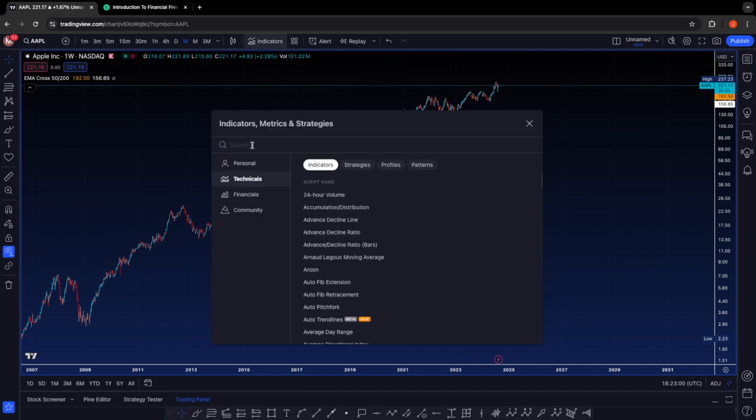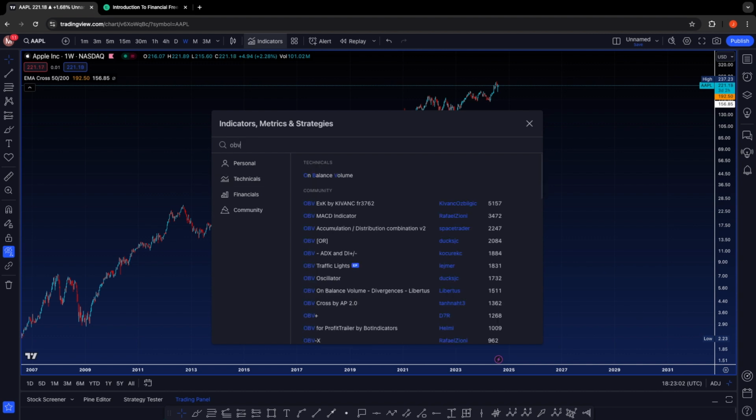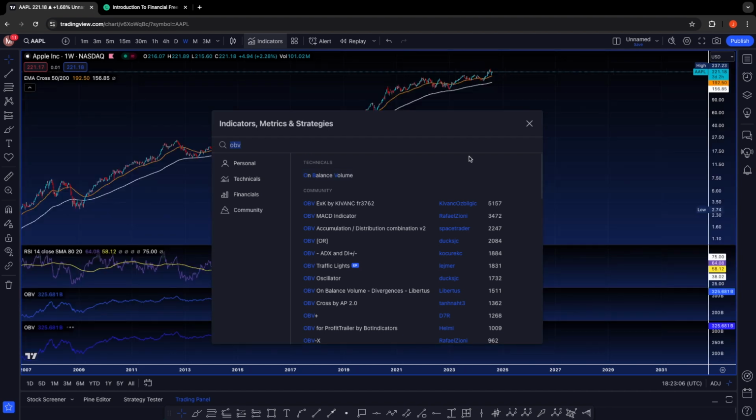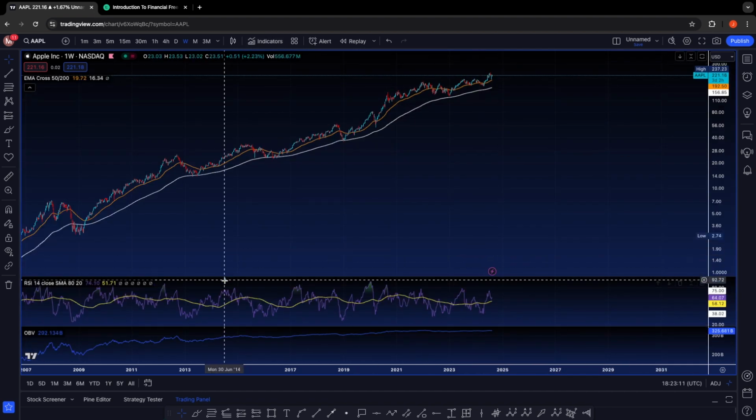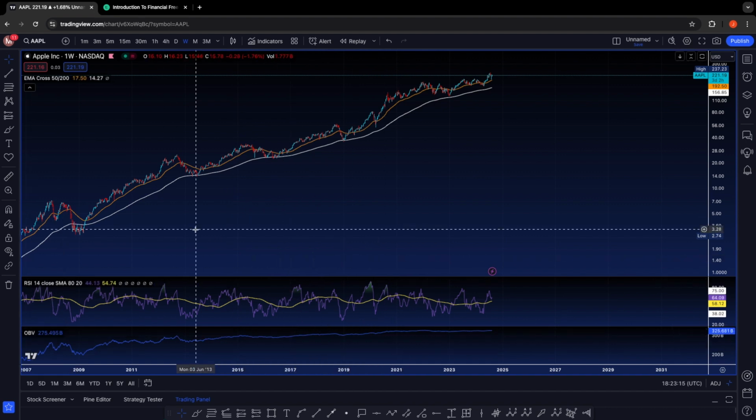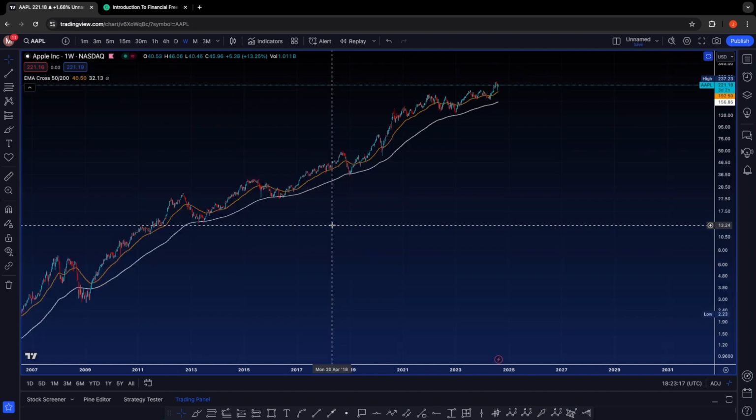Top over here, let's say I want to search my on balance volume. I'll just search OBV, press enter, and it'll pop up right on my screen. I already have it, so if I want to delete it, I'm just going to press delete. And here pops up all of our indicators. I have an RSI open, and I also have my OBV. If I want to get them off of my screen, I'm just going to double click it.